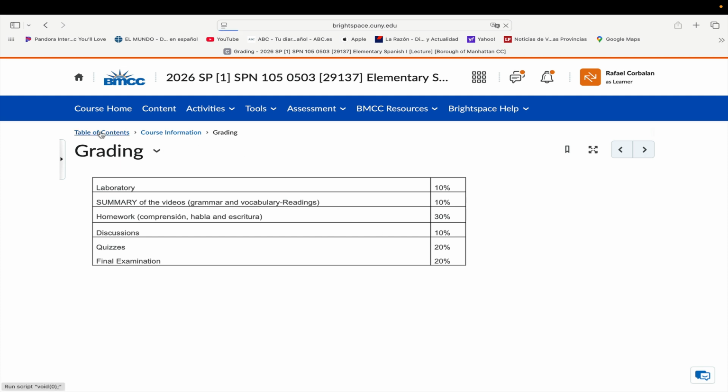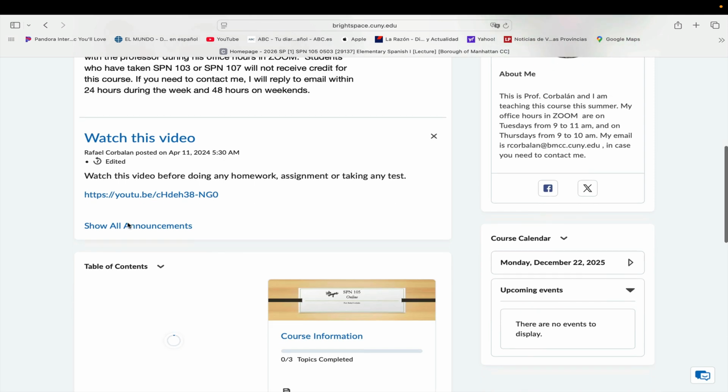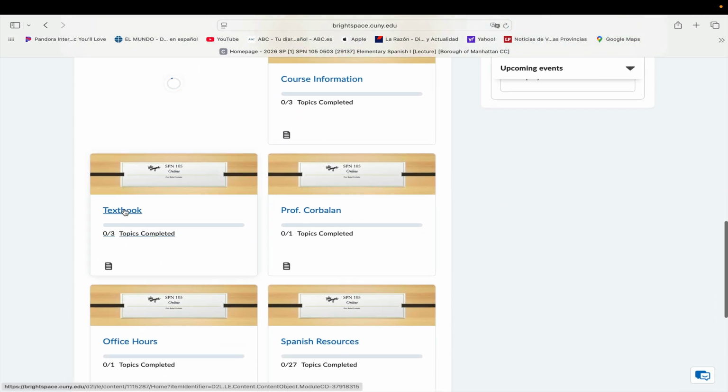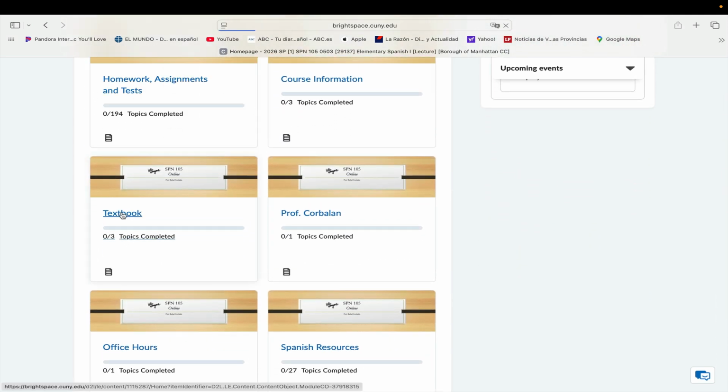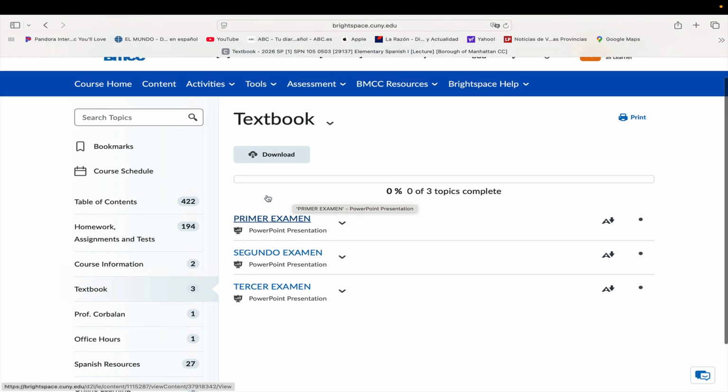Now, if we get back to the folders, you also have the textbook. The textbook is free in this class. You don't have to pay for this, and it's organized by the material you need for the first examination, the material you need for the second, and the third exam. The final exam will cover all three. So when you open that, you will have the information. You have to read it and prepare for the test using this digital book.